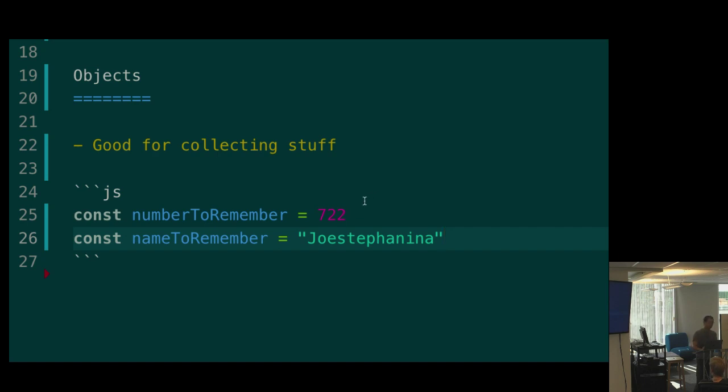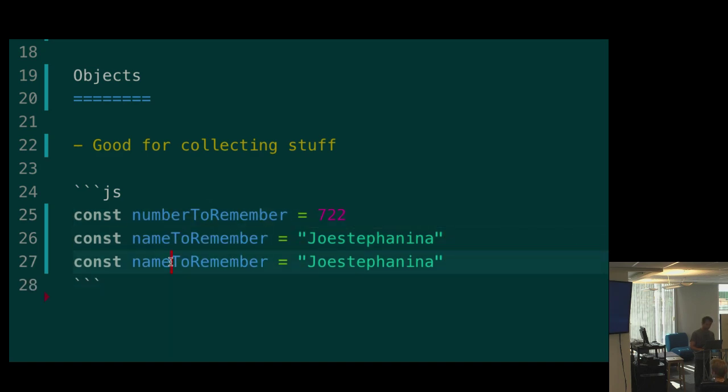If I had a lot of these different things to remember, it might be nice to collect them all into one place and just say, hey, here are all the things that I need to remember so that I can pass them around as one. Instead of telling someone, hey, here's the number to remember, here's the name to remember, and here's, let's say, the food to remember.